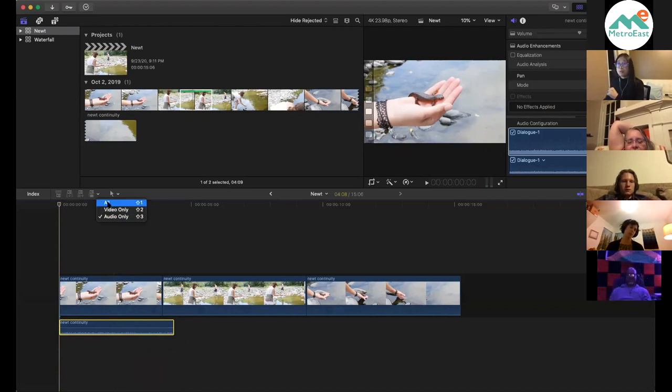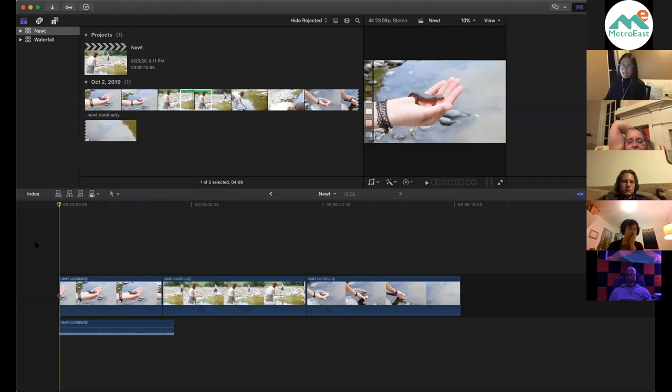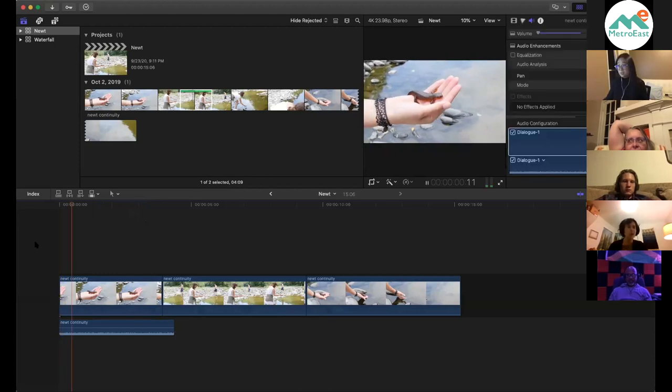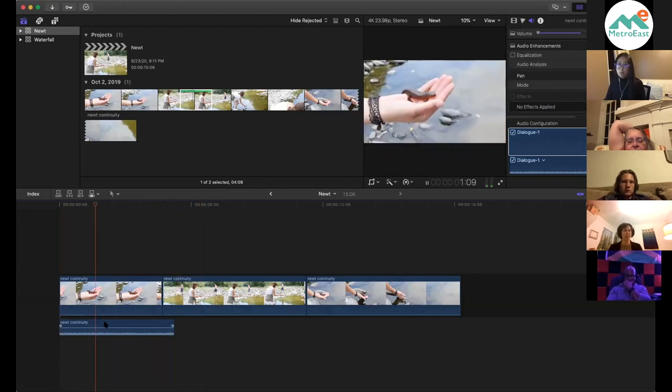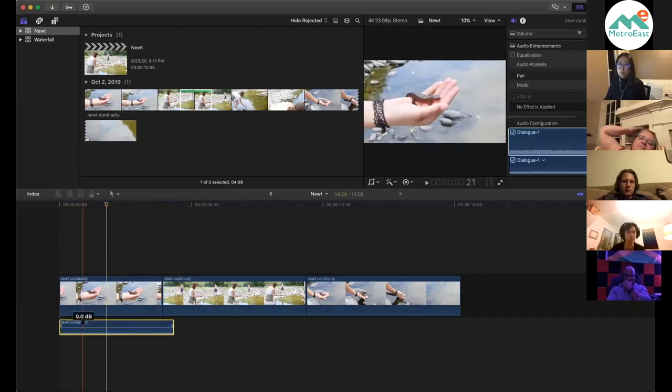You want both, unless you don't. But in this case, it's a safe practice to go back to all. And then now when I hit play, same thing, but we don't have to deal with the visual component associated with this audio.